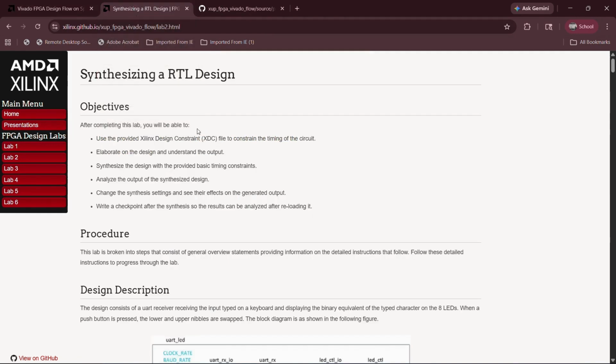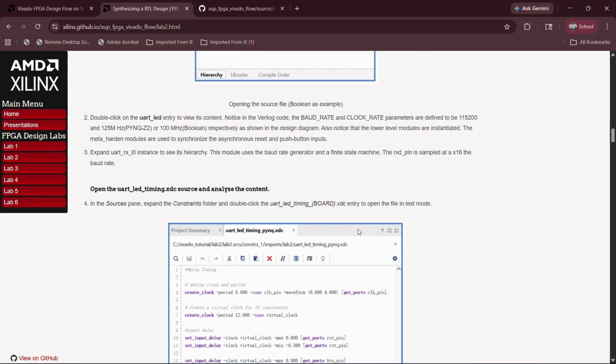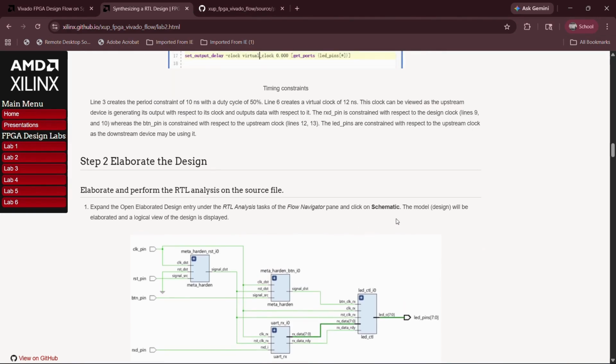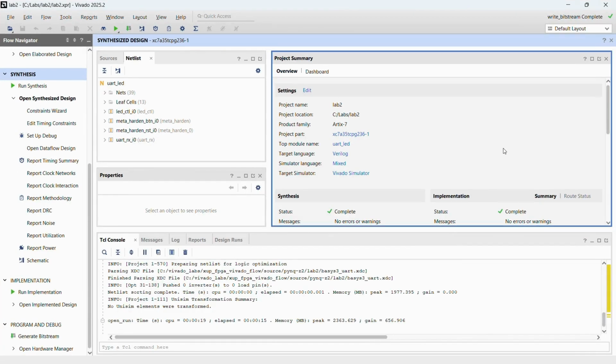Now moving on to Lab 2. As shown in the previous video for Lab 1, you can read this document to get a detailed idea on how to do these things. After you do each of these steps, you will get something like this in Vivado.